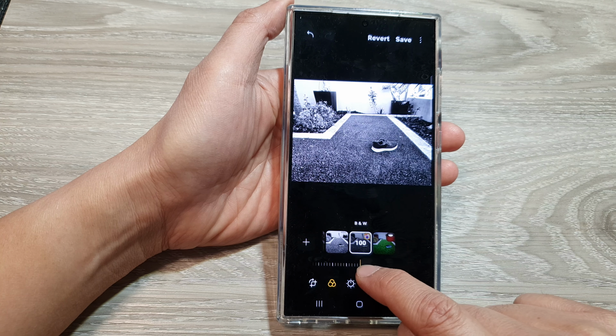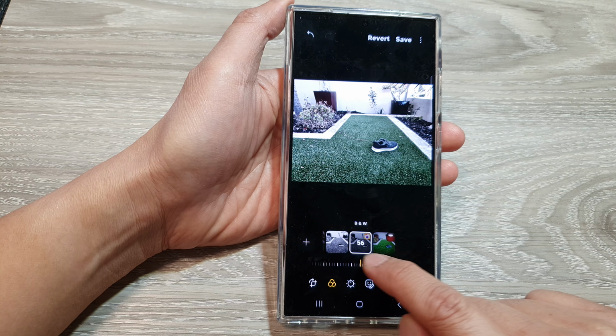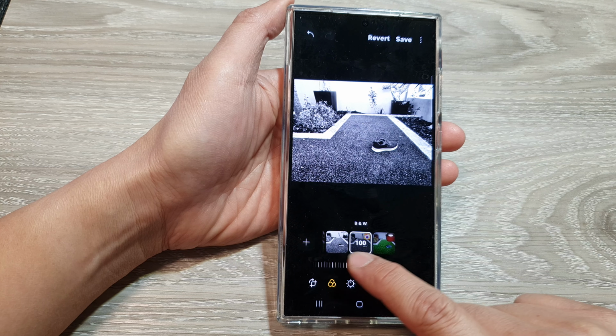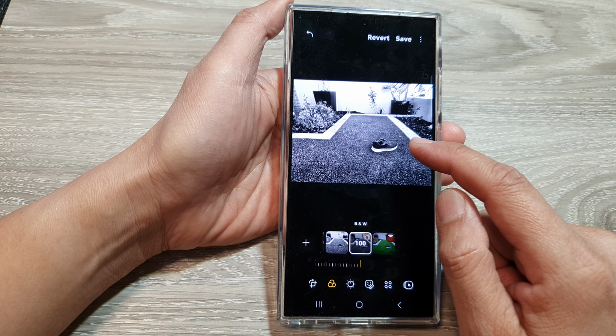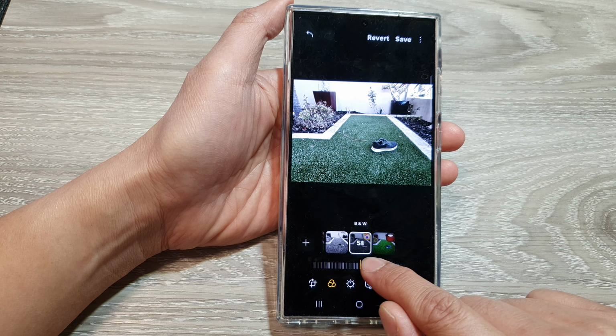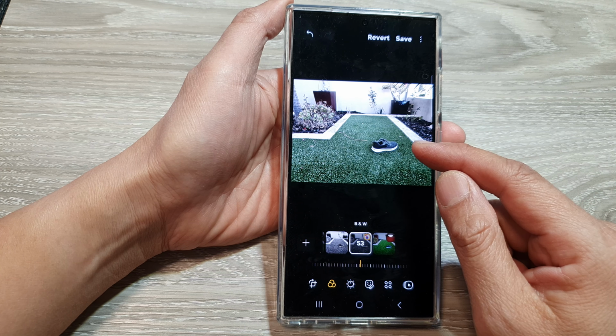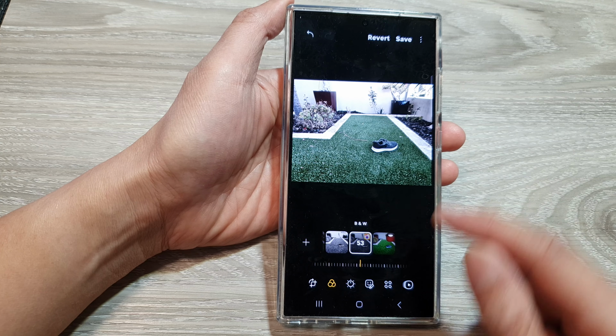Then we go down to this slider bar to set the strength of your filter. So here at 100% strength, it is totally black and white. If you go down to 50%, you can see it will remove 50% of the color away from the image.